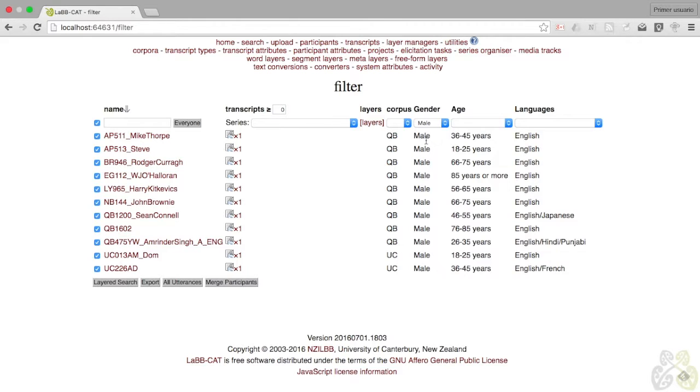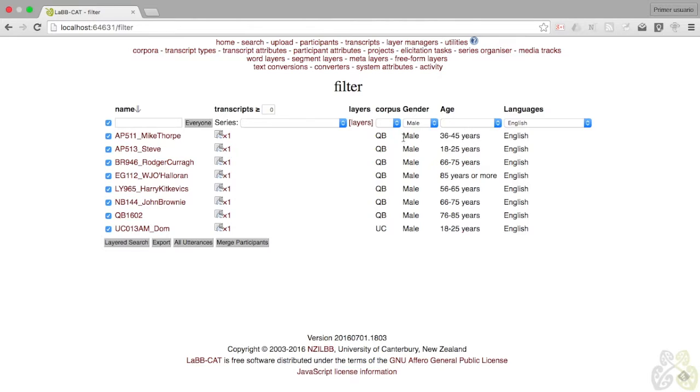In fact, we are only going to be interested in this particular case in male speakers who are monolingual English speakers. And so we're going to select out of the languages box the English only option. And you can see here that it's whittled down our list of speakers to those that are male and only speak English.